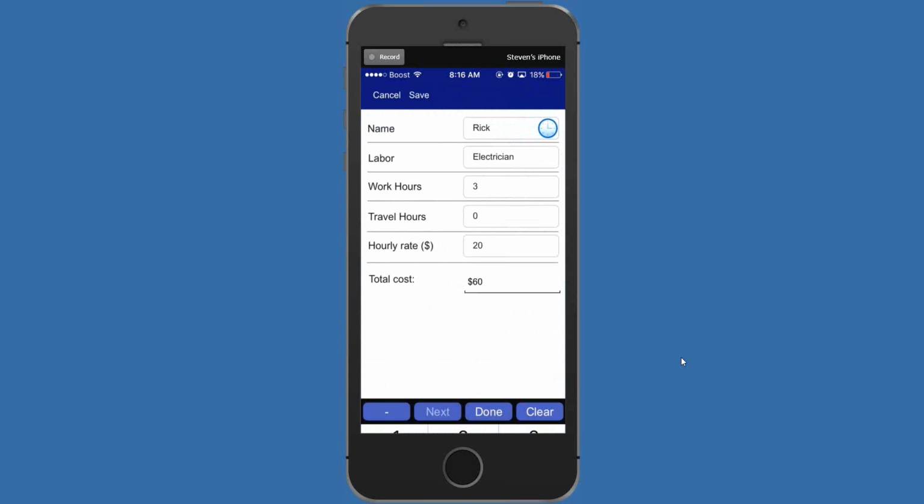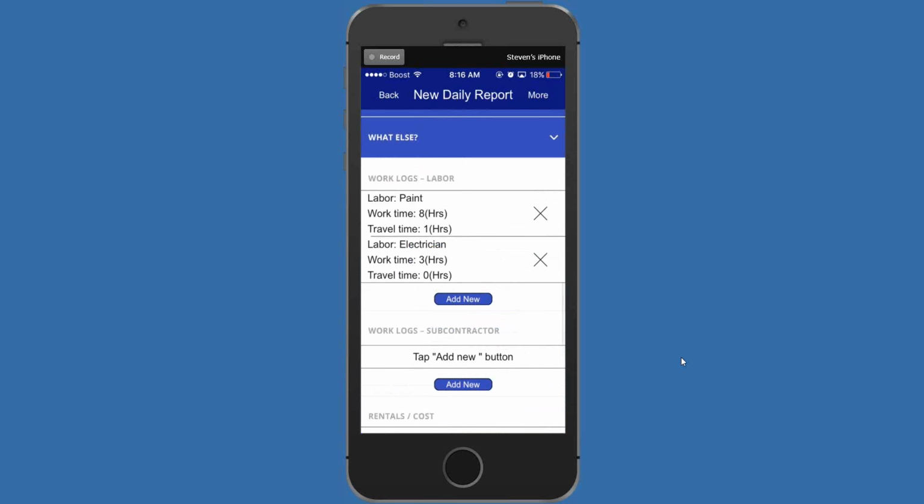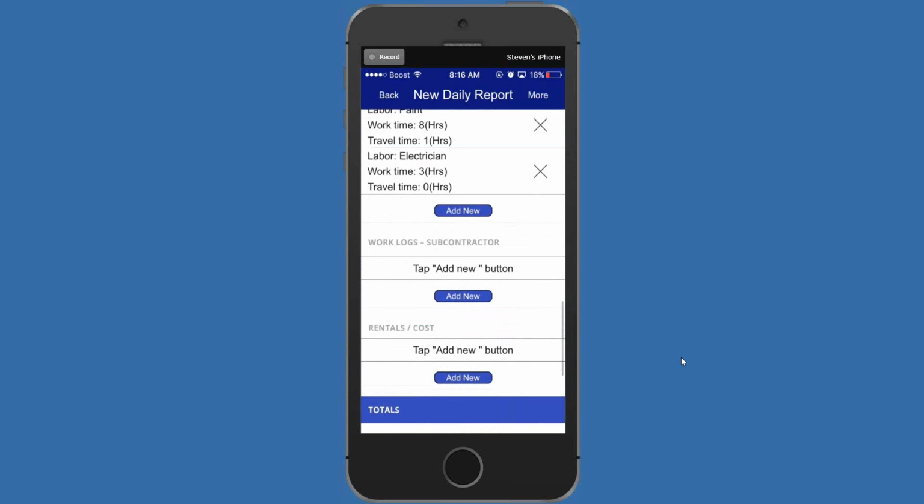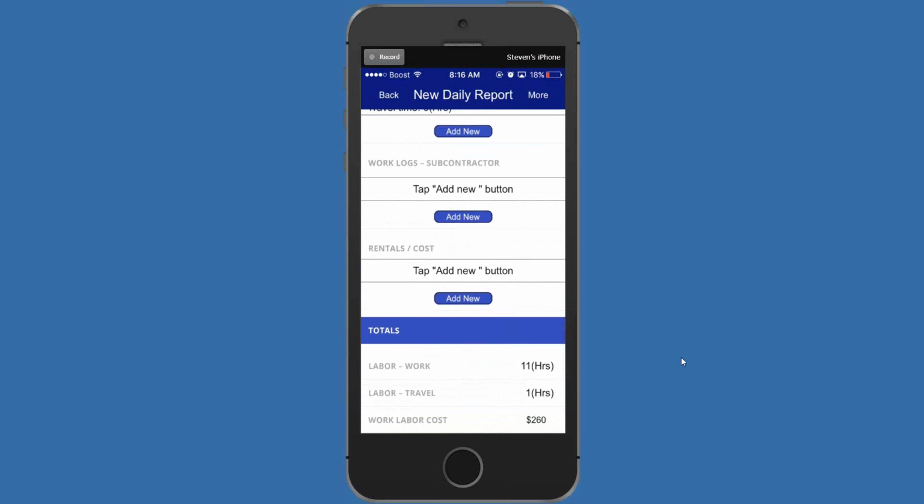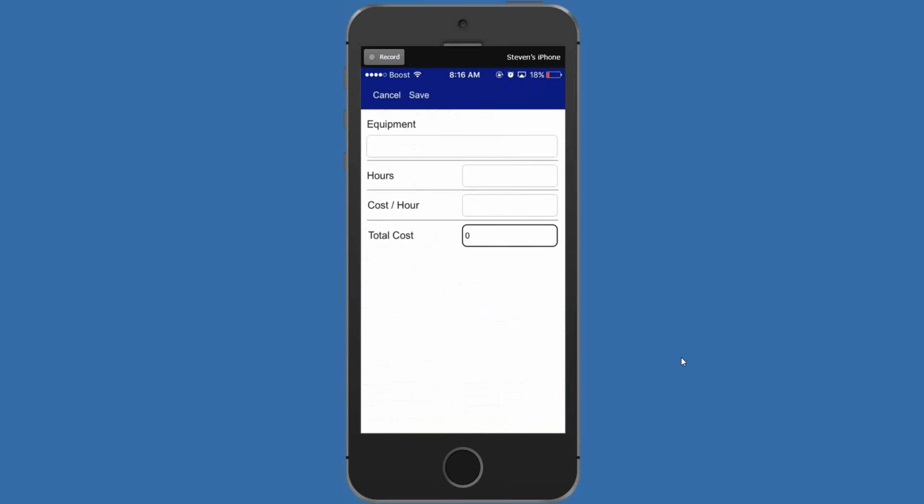So I press done, and you can see it aggregates the cost again. Press save, and there you go. So you have another subsection of the same type of situation for your subcontractors, and then the rentals and costs is a little bit different. Instead of asking you for a person, I believe it just asks you for the equipment.